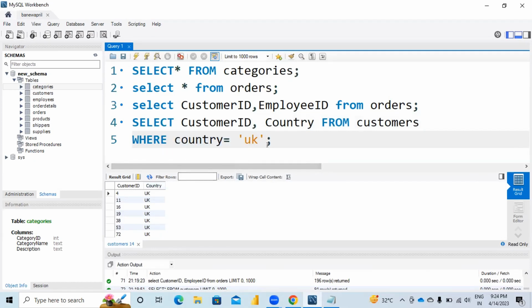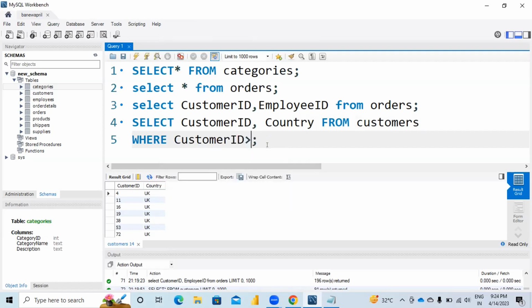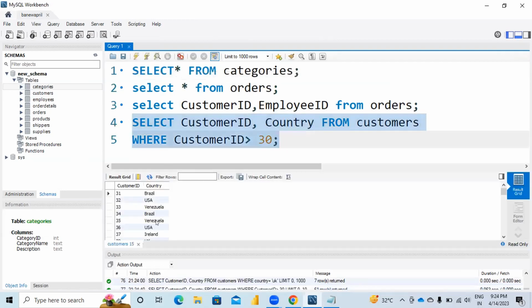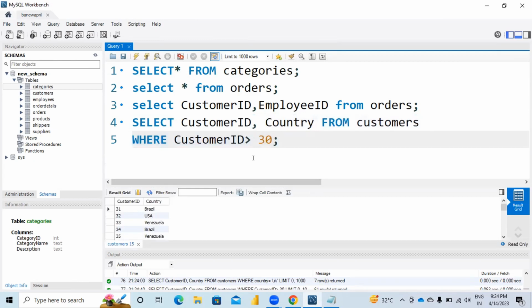If I use, say, customer ID, that will be greater than, because it is numeric, customer IDs are numeric. So if I say greater than 30, and then execute this, it will just show me the customer IDs that are greater than 30. Okay, so this is how you can filter your data, right?